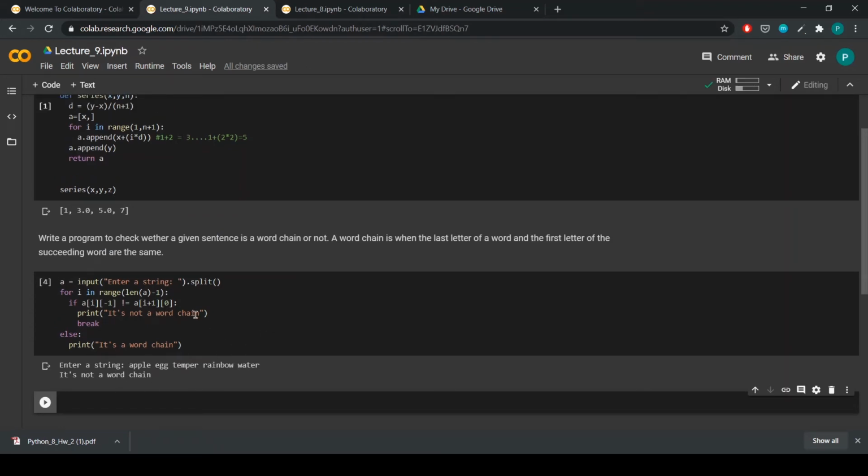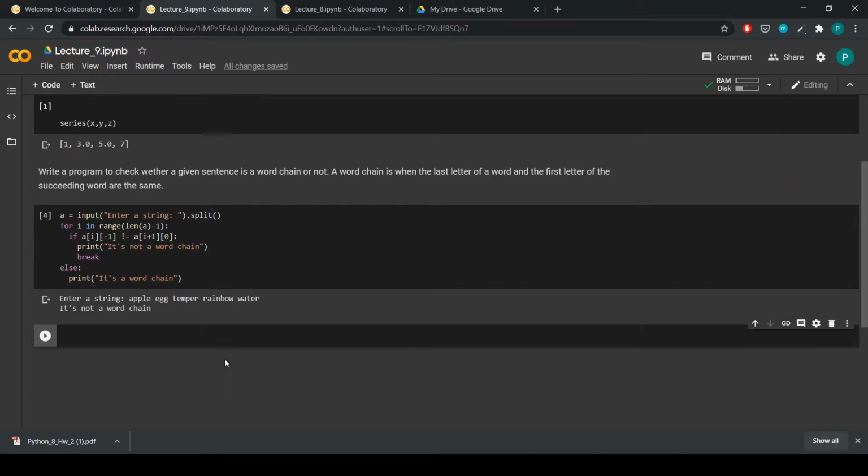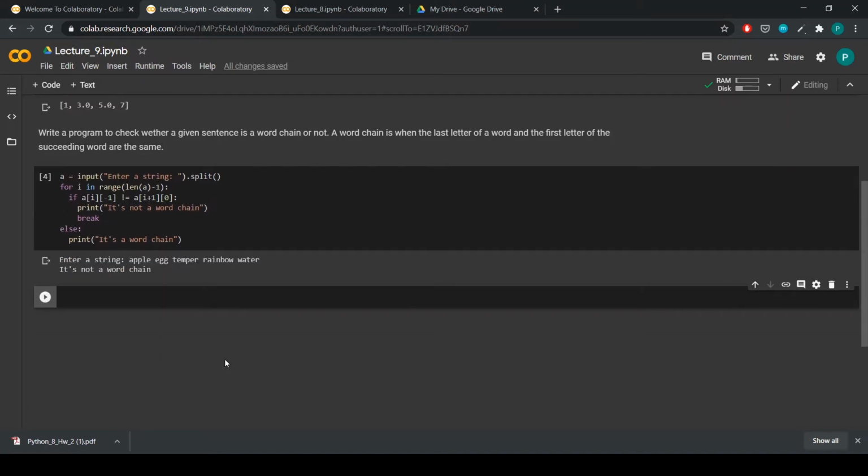Simple as it is. We're just checking the last index element and the first index elements by splitting them. And if they happen to be not equal, we break out of the loop saying it's not a word chain. If they happen to be equal, we have an else block which works if this loop runs without breaking, and it says it's a word chain. Cool. So that's for last week's lecture.